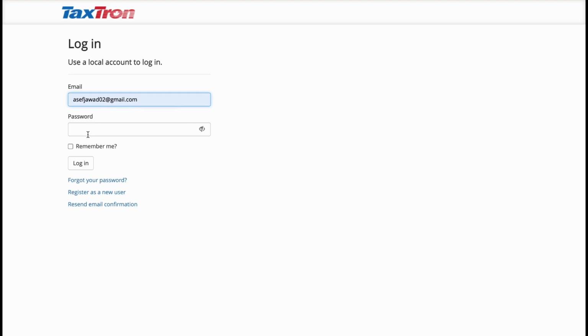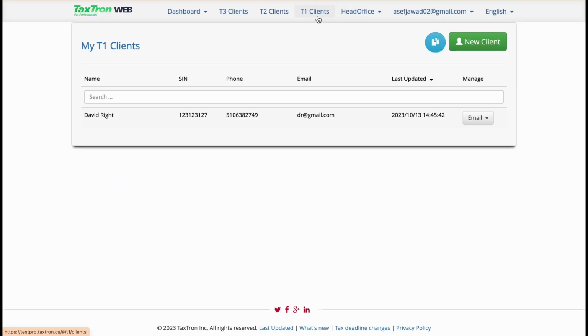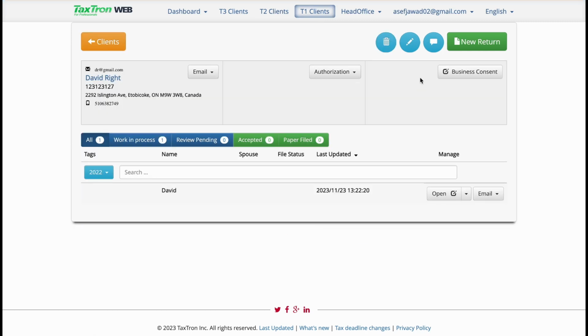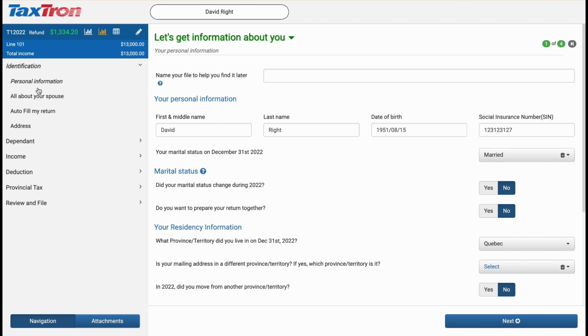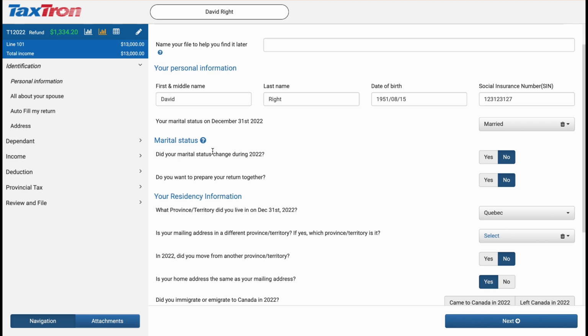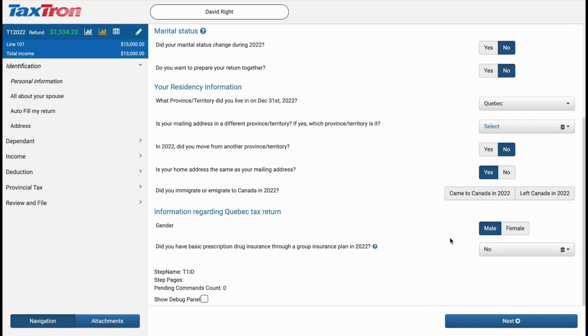First, log into TaxTron's web platform. Navigate to the T1 Client section, open an existing client, and select New Return. Ensure that the province of return is set to Quebec and choose the appropriate tax year. Complete the Personal Information section accurately, including marital status, gender for Quebec province, and prescription drug insurance details, and click Next.